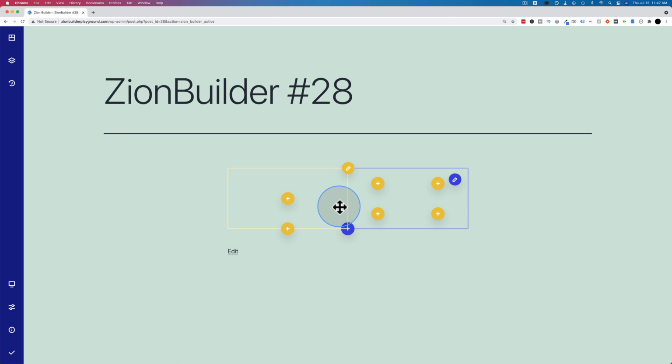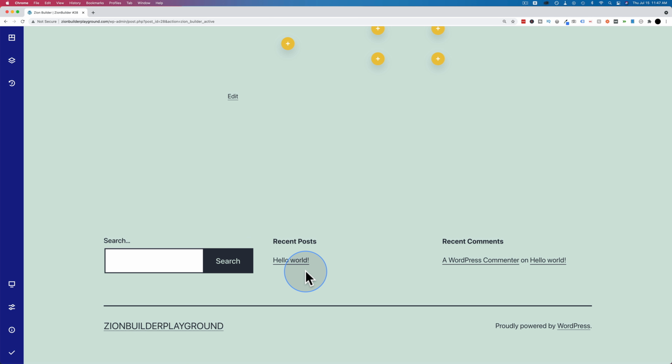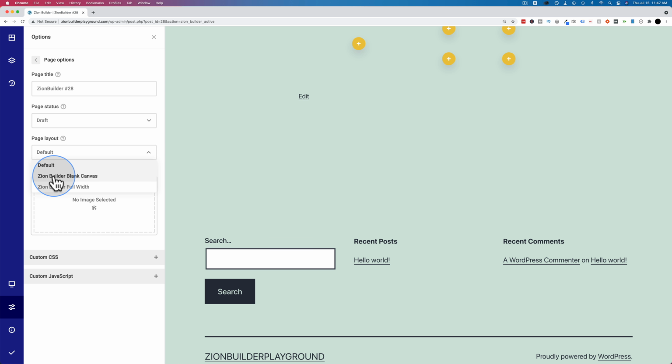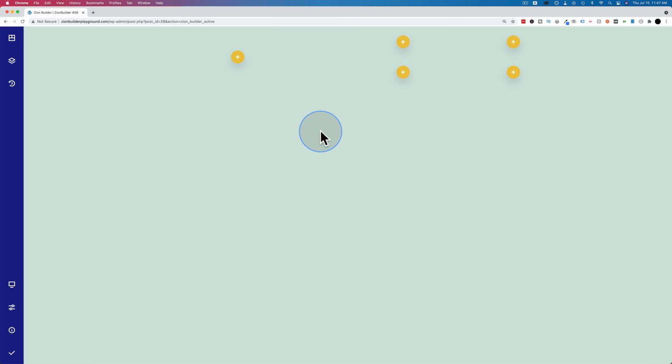But you're likely not going to be building inside of the WordPress template, which is what we're doing here. We have the title, which is the WordPress title from the post. And then we have the footer down below. What you likely want to do is go to canvas mode, which allows you to create the entire page. So to do that, we go to the page options, choose ZionBuilder blank canvas, and then it just goes to a blank canvas where we can create on the entire page, which is usually what we want for page builders.